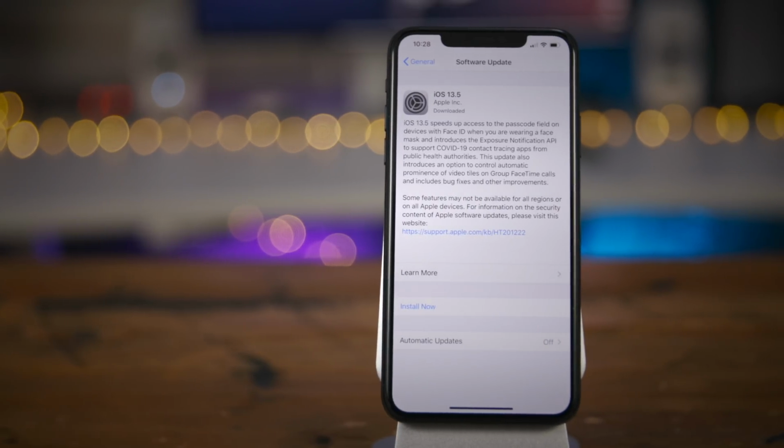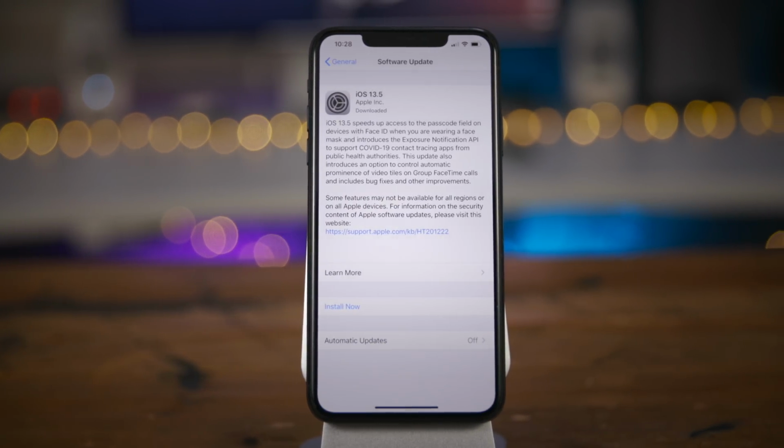In this video, we discuss the new changes and features in iOS 13.5. Check it out.